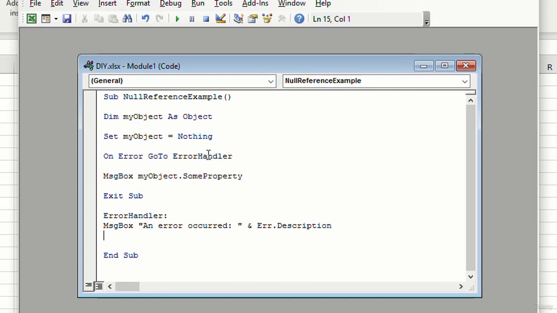I just want to use ErrorHandler to specify that if an error occurs, the code execution should jump to this ErrorHandler label. So anywhere there's an error, when it occurs, it just triggers and goes to this place without completing the execution. So if my object is set to Nothing, which is what we have here, attempting to access its property, some property which does not exist, will raise an error, and the code execution will immediately jump from here to this part. So it will exit the subroutine and jump to this place and display this message for us.